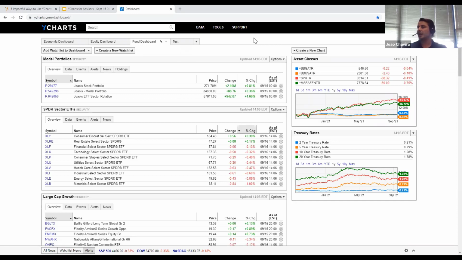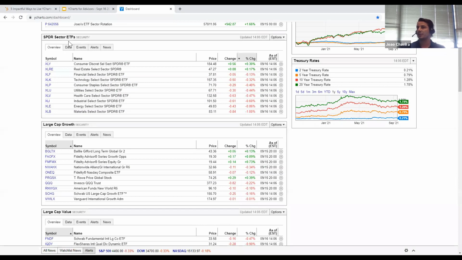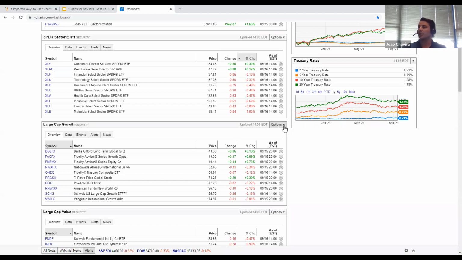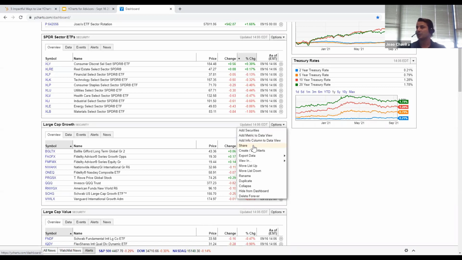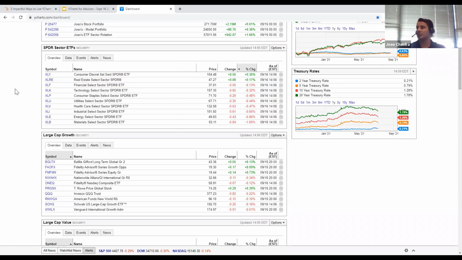Now, that's not just done on the portfolio side of things. You'll also see that I have these watch lists of sector ETFs, large cap growth funds, large cap value funds. These can also be shared with your colleagues as well. So being able to come in here and look at a watch list and say, hey, these are some of the large cap growth funds that we monitor, I can also, again, share these with my colleagues, giving them the ability to make edits or just view this information. So absolutely anything in our system can be shared with each other, and that makes this very seamless when it comes to collaborating. Now, how would we do something like that?